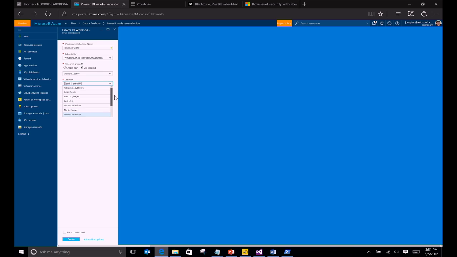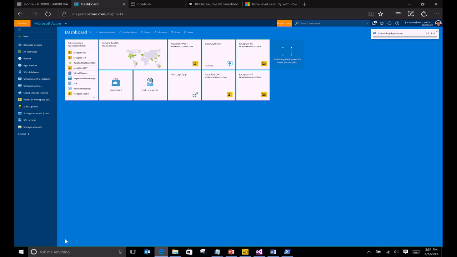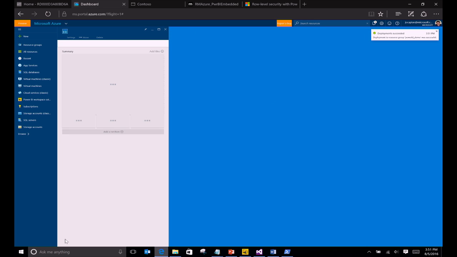And I can pick the one closest to me or the one closest to my users. And that's about it. I can go ahead and say create. This is going to go ahead and create that workspace collection for me. Now when it opens up, it's not going to have any workspaces in it. I'll create those through the API, and then I'll deploy all my content to it from the API as well.